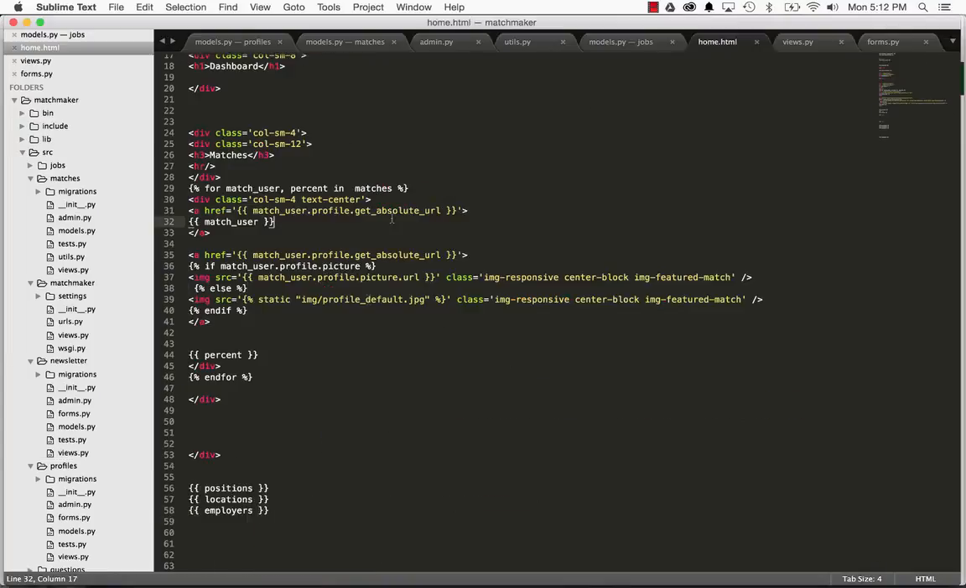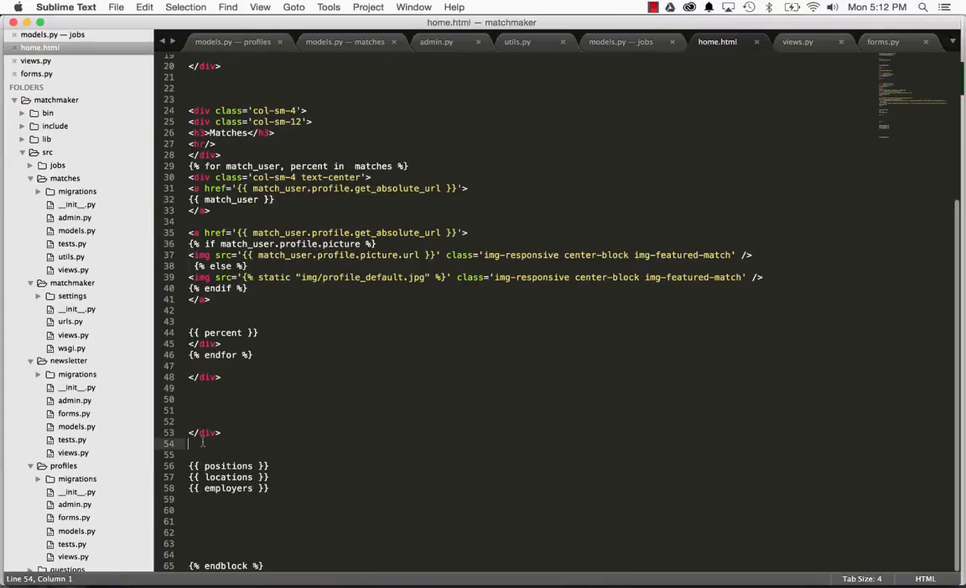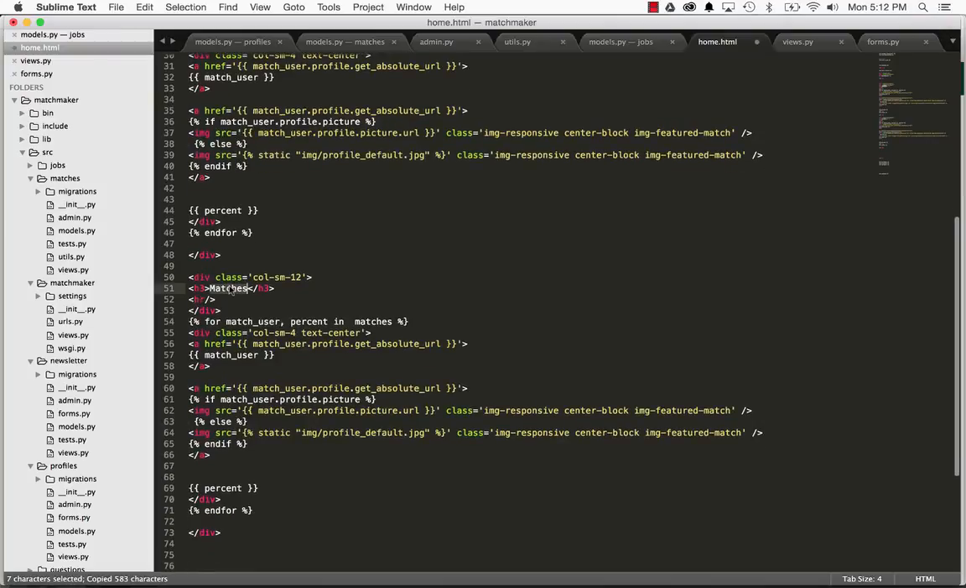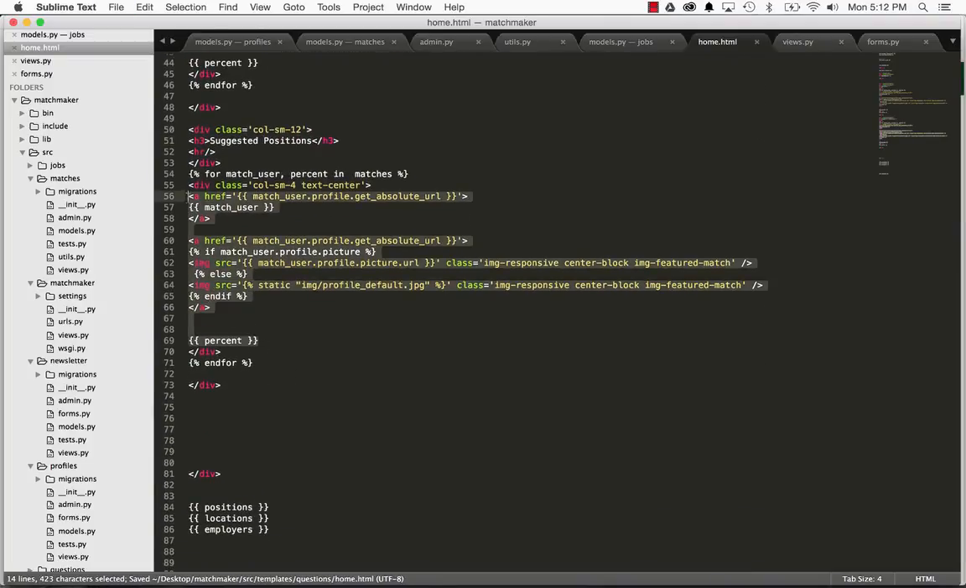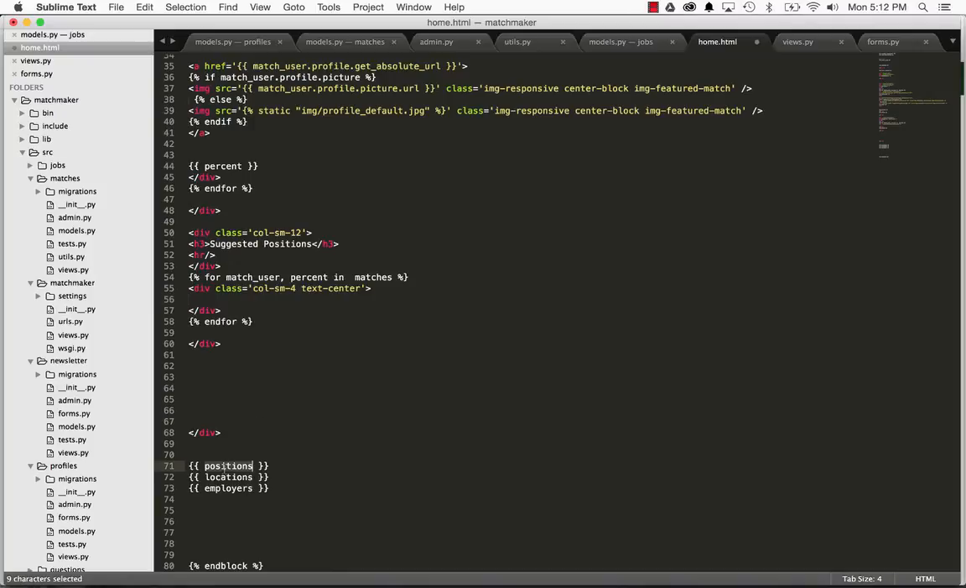So let's go back into our home page, and we will create an actual sidebar. We already have our sidebar here, so let's put it inside of this sidebar. So I'm going to copy basically the matches part. Copy this. Paste it underneath positions. Suggested positions. And get rid of all this stuff in here. Instead, put this as positions.